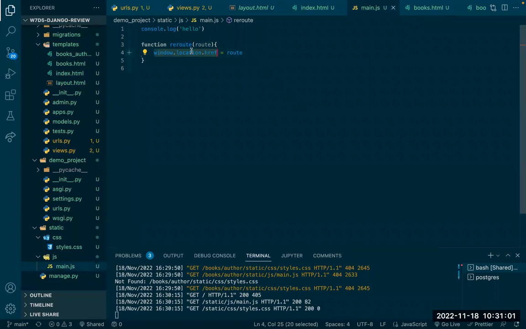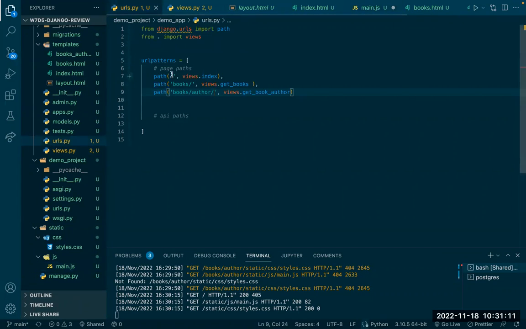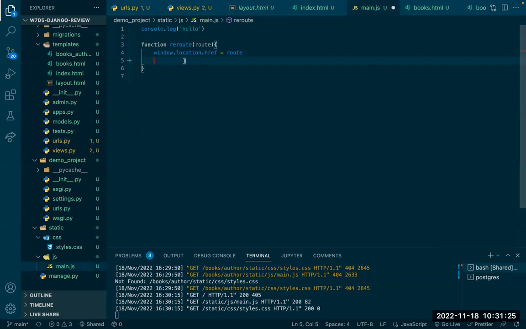Okay. So let's say we didn't want to just refresh this location. Let's say we wanted to actually do a GET request to one of our URLs. So let's say we wanted to do a GET request to here, and this path automatically renders that index page, right? So how would we do that with JavaScript if we want to make a GET request? What do we use?